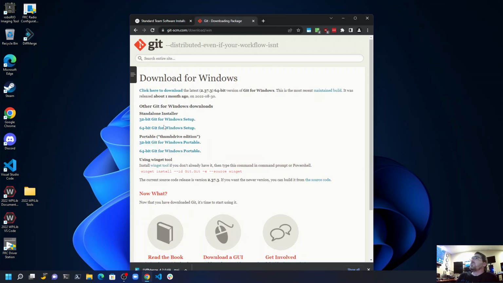And you'll see you have several options here. You have a standalone installer, and you have a portable, which will install it to a thumb drive. You can take it around with you. Don't do that one. Again, do not do the portable one. We're going to do the standalone installer.